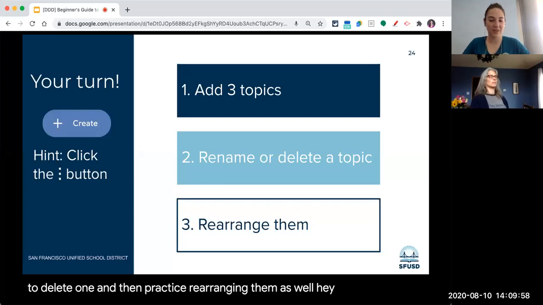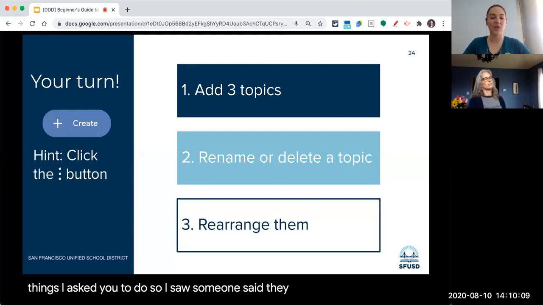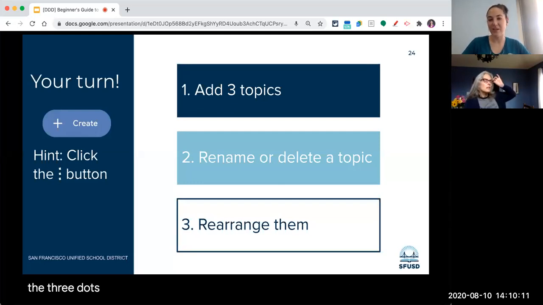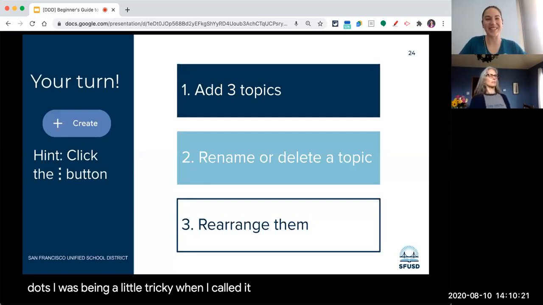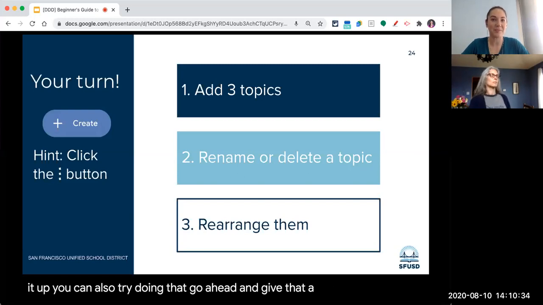Okay, so you maybe aren't quite done yet. That's totally okay. I just wanted to review a few of the things I asked you to do. So I saw someone said they didn't see a rearrange in the 3 dots. When you have more than one topic, it's going to give you an option to move it up or move it down. That's the thing you'll see in those 3 dots. I was being a little tricky when I called it rearrange. You can also drag and drop your topics. So I can click on the topic's name and hold down and drag it up. You can also try doing that. Go ahead and give that a try.